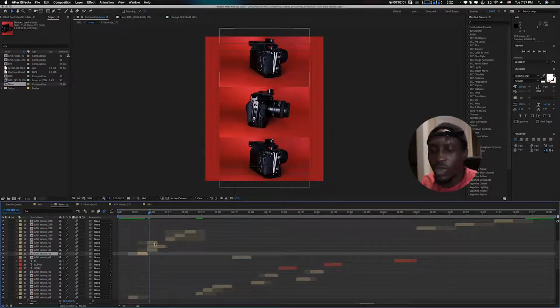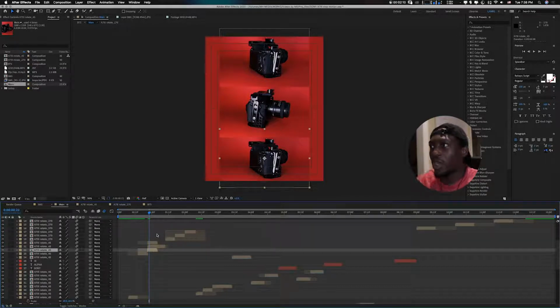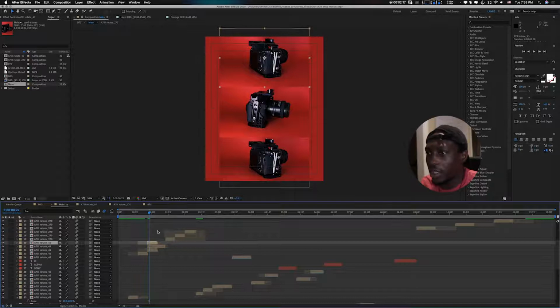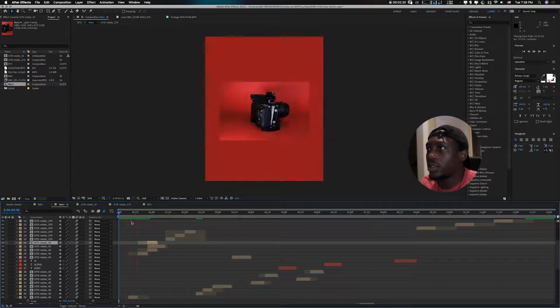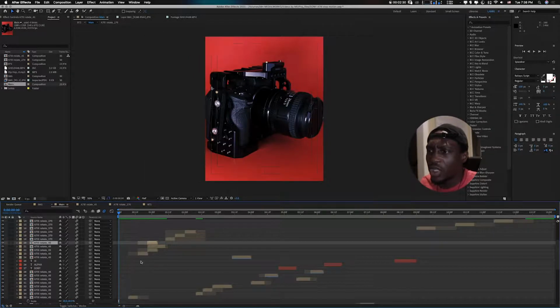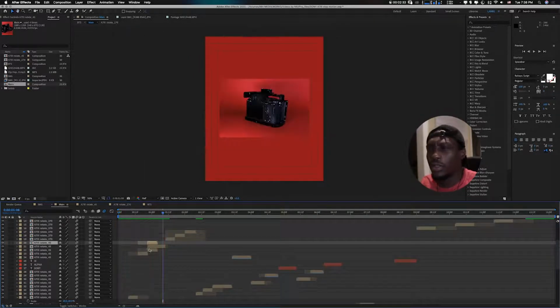The next one, I duplicated the same footage. This time I just aligned them across. As you can see, I have 1, 2, 3. I stacked them on each other like that. It's really like playing with the pace, or the beat of the song, like dun dun dun dun. You can see how that plays out.